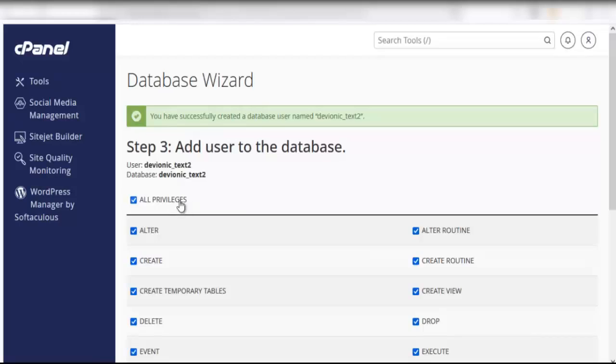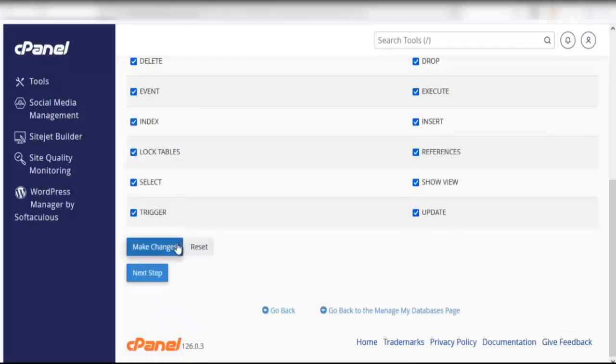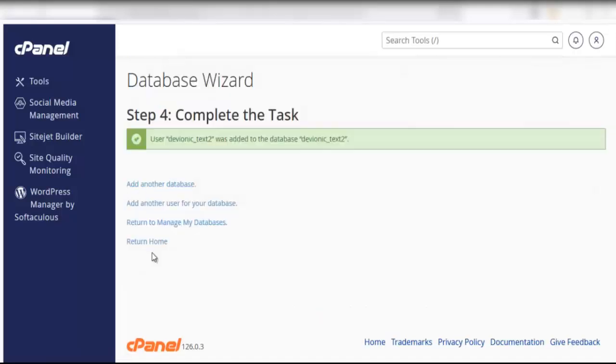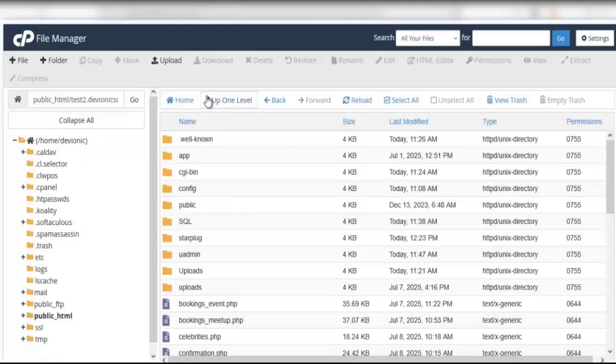Alright. Allow all privileges. You can click down, make changes or next step, whatever one. Just click on make changes. Alright, so that can be created. So now, the next thing you need to do is to actually use those details which we created.